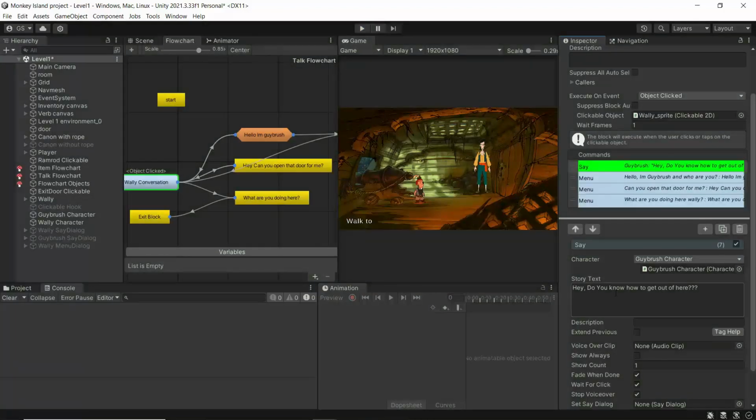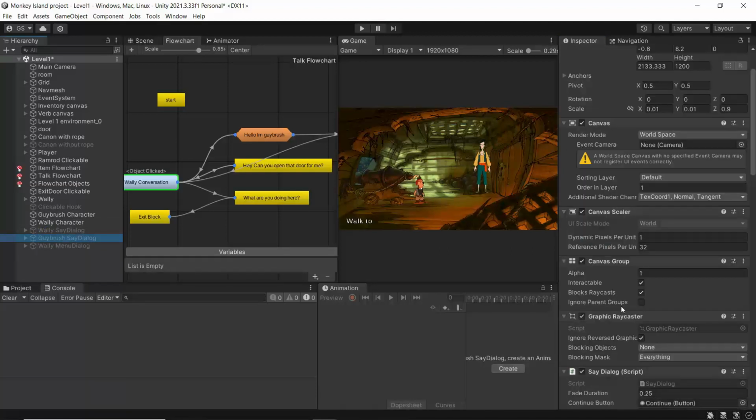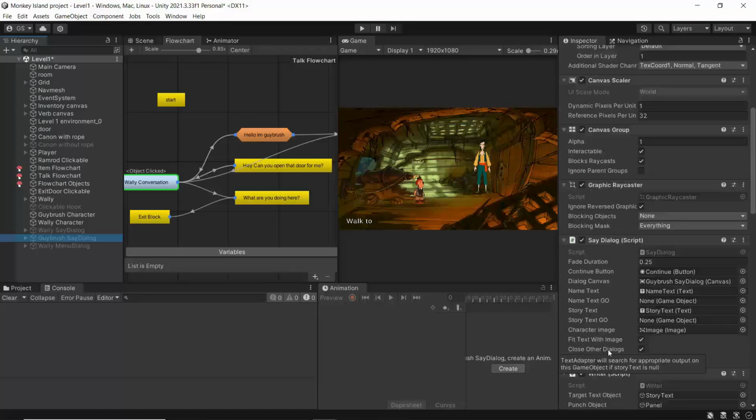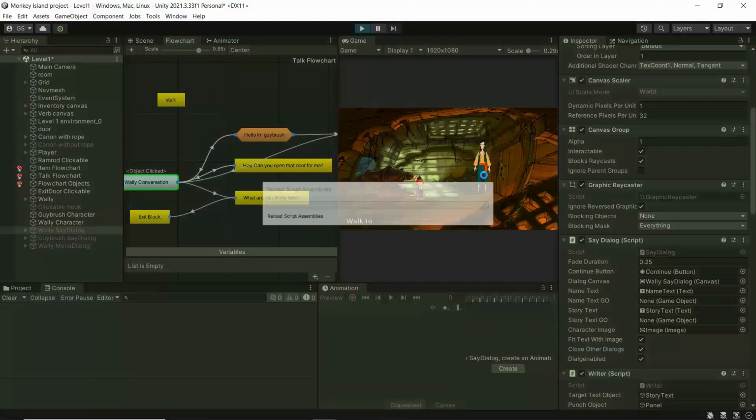What I did also, I just made close other dialog. I clicked on that in both of them. Instead of that, I just clicked on it and tested. So that wasn't bad. And now I show you the result.